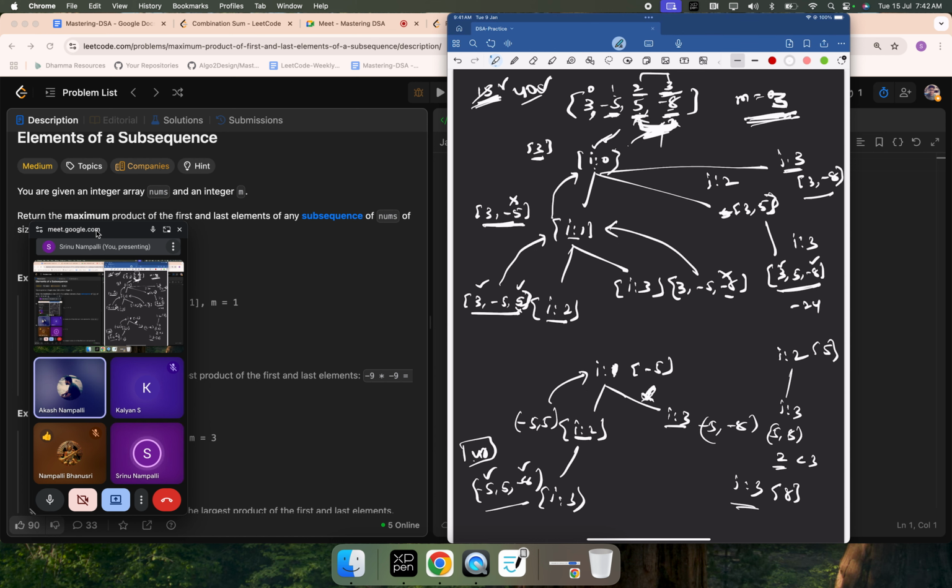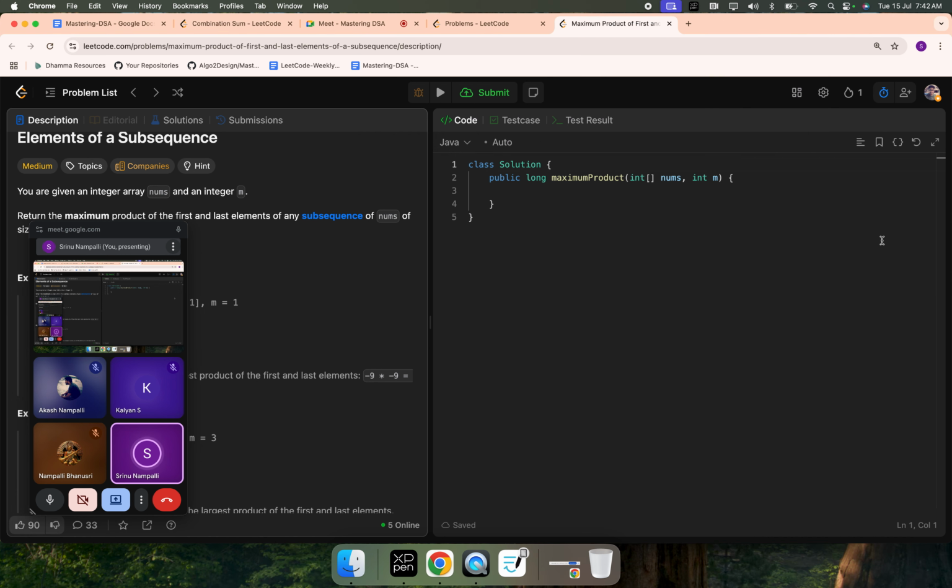So it means it's a subset problem, but it's a conditional problem on subset. Let me write a blind brute force. Then we can optimize that brute force. Later we will come up with the optimal solution. I'll tell you the hint, then you can try on your own.